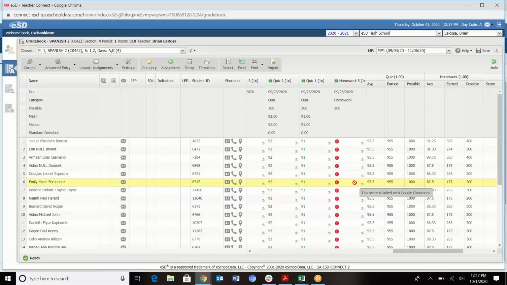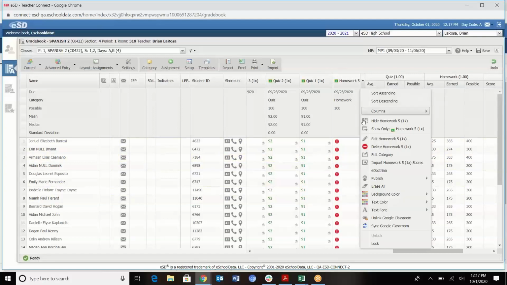But in the cases where a teacher may need to update a grade within Teacher Connect, they can again hover over the assignment, click the arrow, and unlink Google Classroom. That will remove the link and will allow them to change the grades for that assignment right in Teacher Connect. And they can go back and forth. So if they linked an assignment, unlinked it, linked it again, but just keep in mind that if they unlink it and they make changes and then they link it again and resync here, sync Google Classroom grades, it will change whatever was in Teacher Connect to match what's in Google.